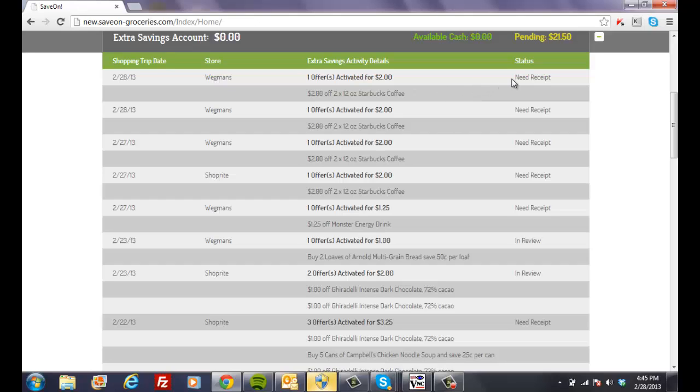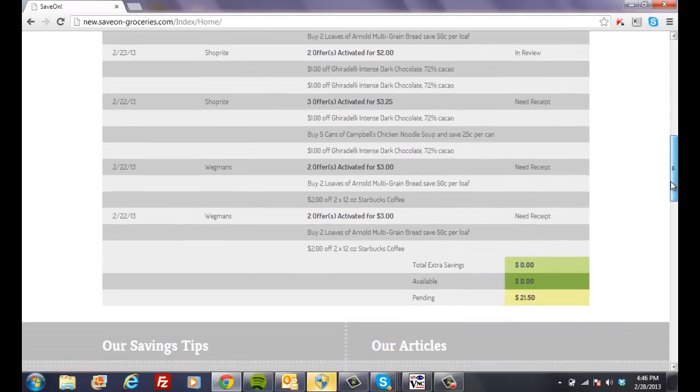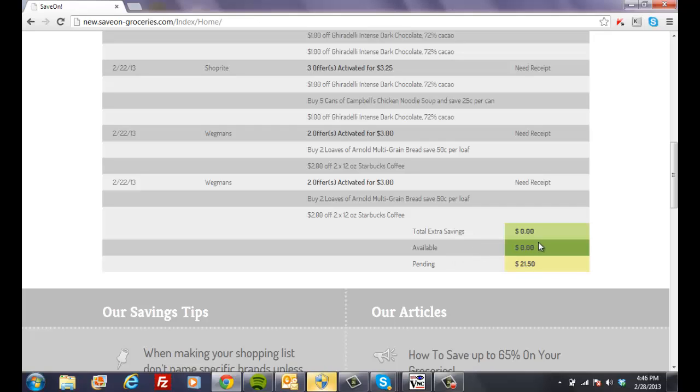However, I didn't send in a receipt because I wasn't able to take a picture on this simulator, so I don't have a receipt. But if I did have a receipt, then you would see the status that would say in review. And once we receive your receipt, we will approve that, and then you'll see it say approved in this column, and you'll see at the bottom a total of the dollars that are available for you to cash out, or the dollars that are pending. Since I have got nothing approved yet, I've got $21 in cash back that's pending, nothing available. You're able to redeem this money through a check, which we will mail to your house, or through your PayPal account.